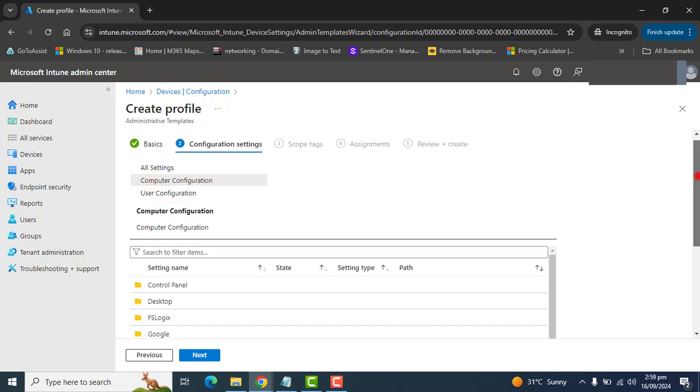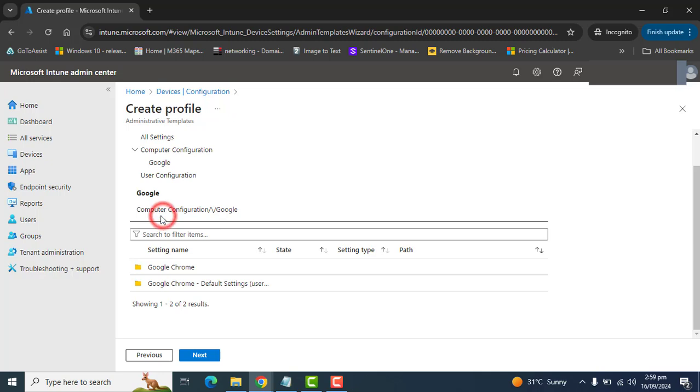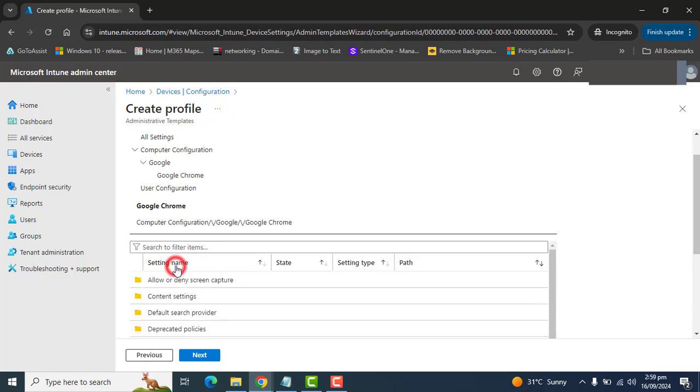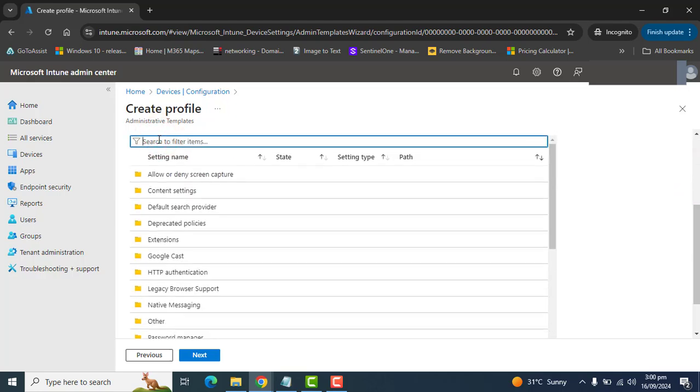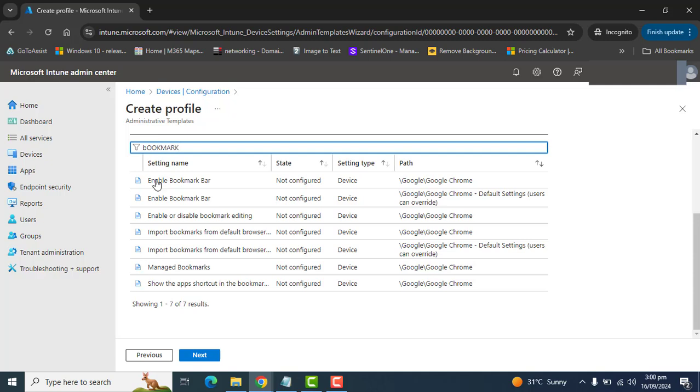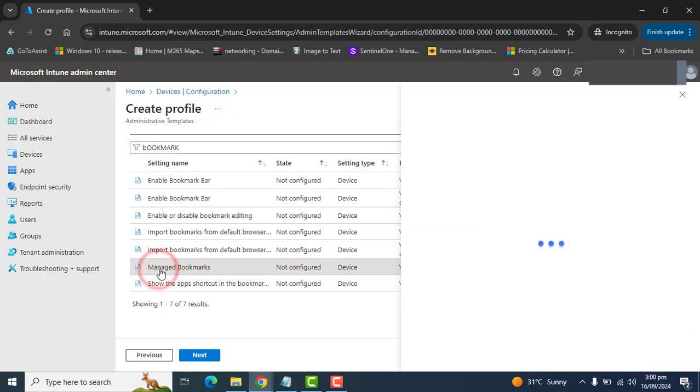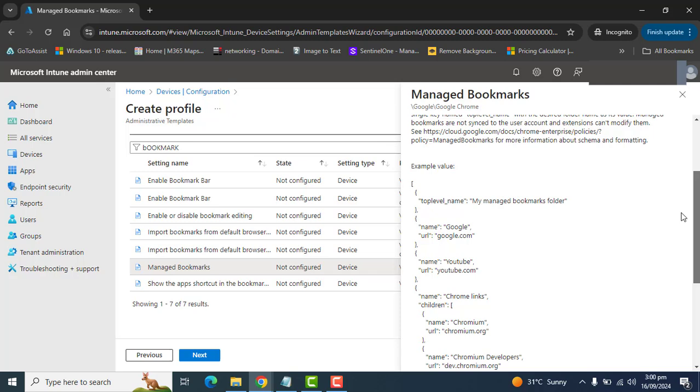Here, let's select Computer Configuration, scroll a little down, and click on Google. In the Google subfolder, I'm going to select Google Chrome. Please remember that we have selected Computer Configuration here, not User Configuration. So let's search here for bookmark. Here we want to target Manage bookmarks. Open this. This setting will add bookmarks on the Windows devices, and it will push these bookmarks to the devices we target in our policy.